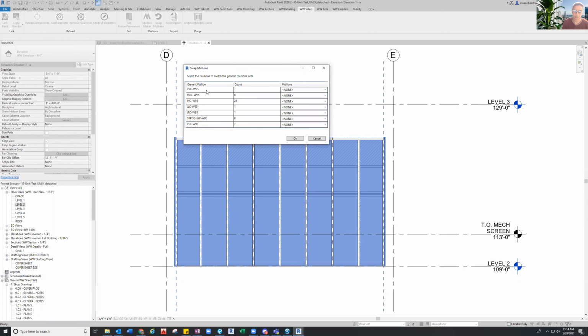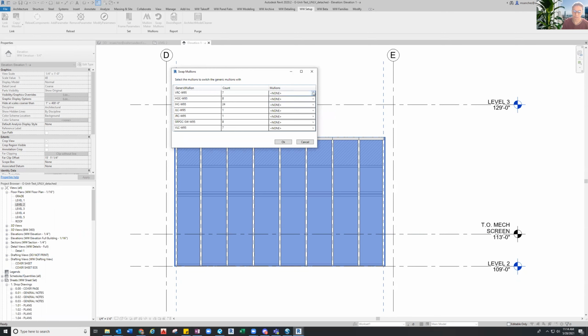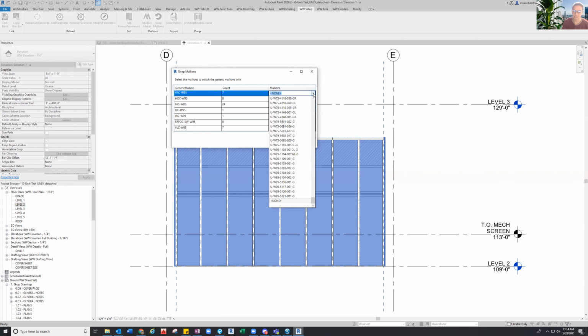So that said, we have our naming convention that the sales team gave to those mullions. We have the counts, and then we have the options here of the actual families that we want to switch it to. So just a quick fact, for the swap mullion library here, you can see that I didn't load any families. This list is coming directly from the server, so it should be under the Revit G-Unit mullions, and this is where this list would be in here automatically, so that's why you don't need to load anything in.